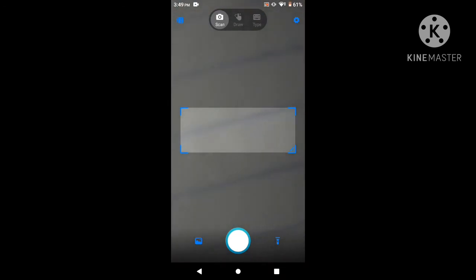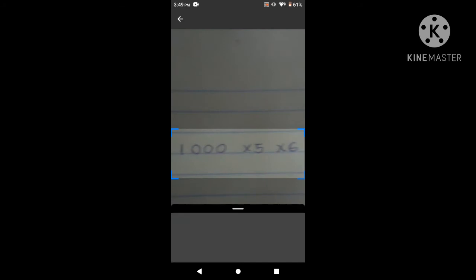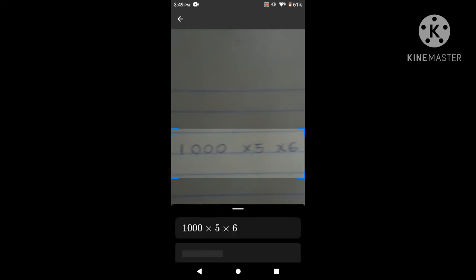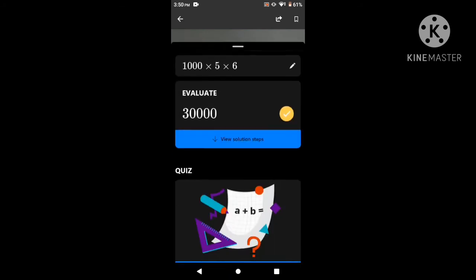Okay, so the app has already opened. We're gonna do a sum over here to test its quality and what it can do too. So I'm just gonna adjust that and take a picture of this sum. Don't know if it got it clear. So it's already analyzing the problem and getting an answer for us.